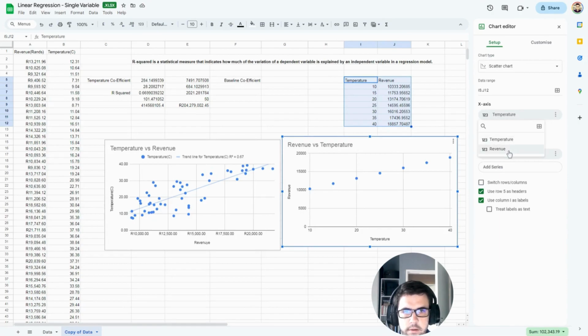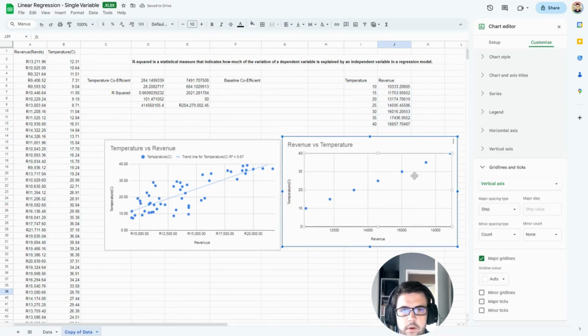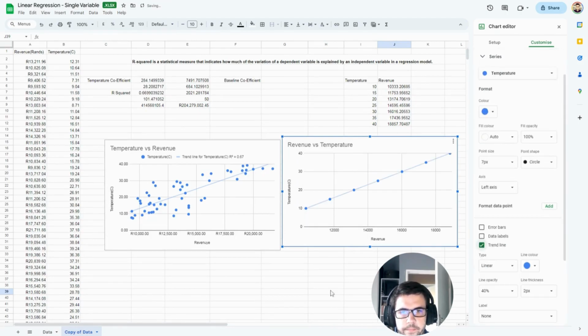So I can see the X and Y axes are swapped around. So what we're going to do is just switch revenue and temperature, making sure that the X-axis is revenue and the Y-axis is temperature. And I'm just renaming the titles because they haven't automatically updated. Okay, so we've got the data plotted there. We can still add the trend line.